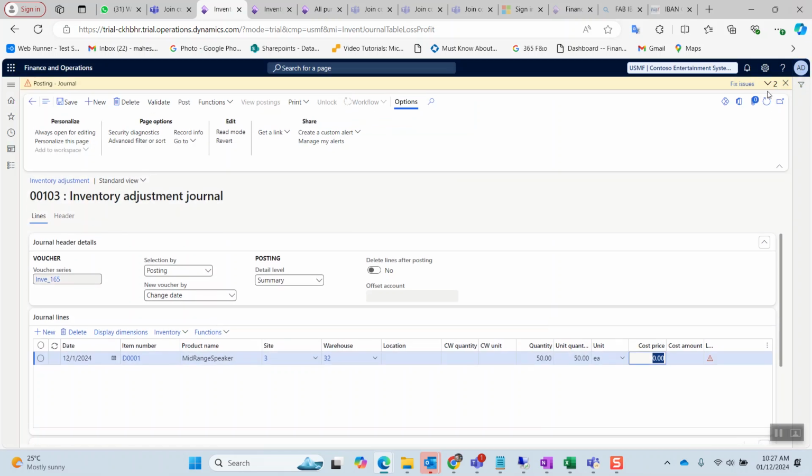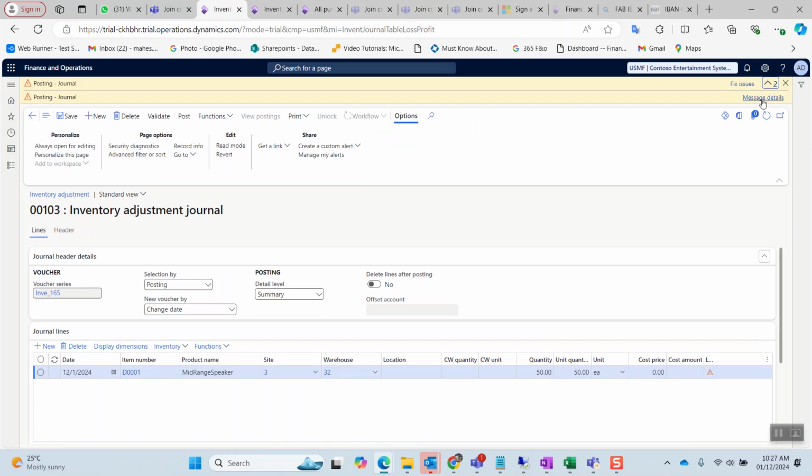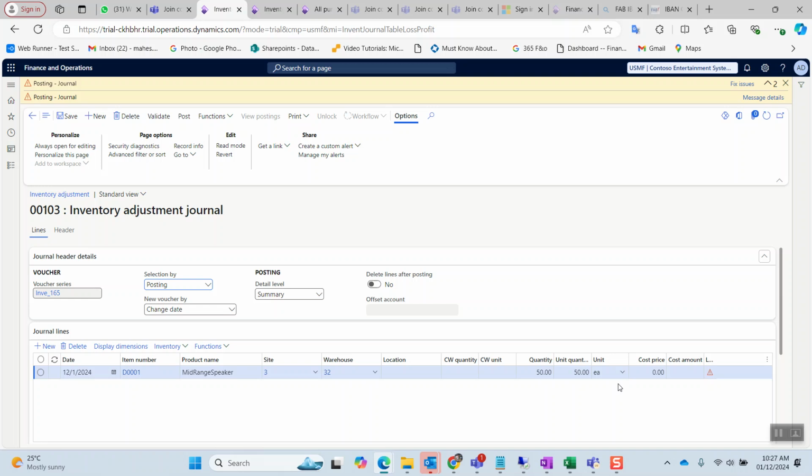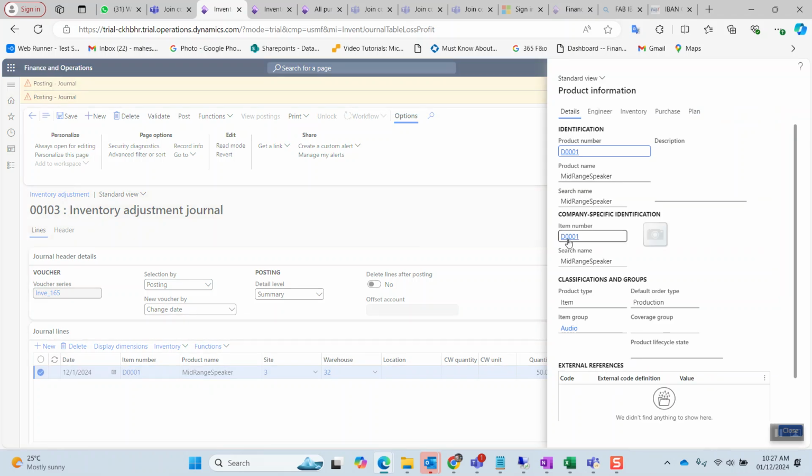Here one issue is there. What was the issue? Message details: no cost is rolled up in the item. One line error has been transferred, the journal has been posted. So one line has been posted, and this particular line is not updated because there is no cost price. Where will I update this cost price? That is inside the item. Let me open this item by clicking on the item number. If I click on this item number, it will open the item master.